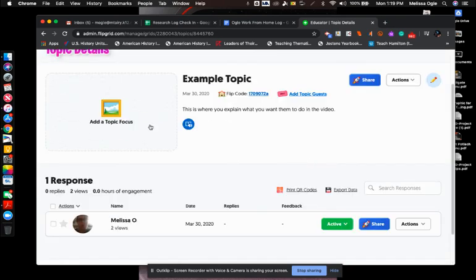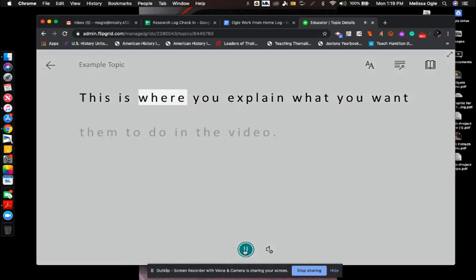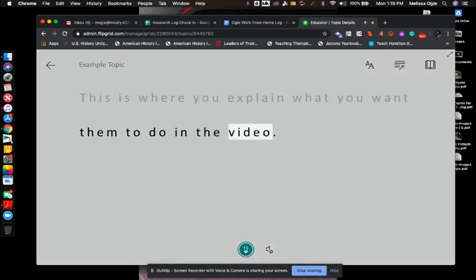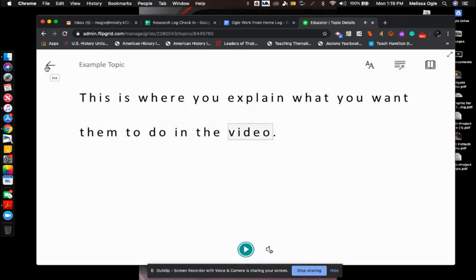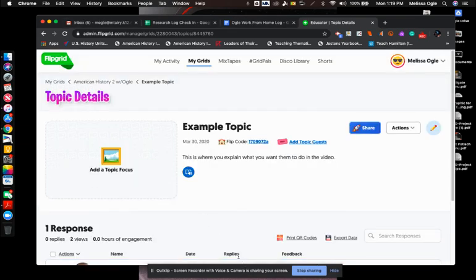Okay, so this is a great resource for a lot of people. It even has a feature where they can have the prompt read to them, where you explain what you want them to do in the video. So it even has a read aloud function. That is great. So if you have any questions, let me know, but that's the basics of how to use FlipGrid, which is a great tool.